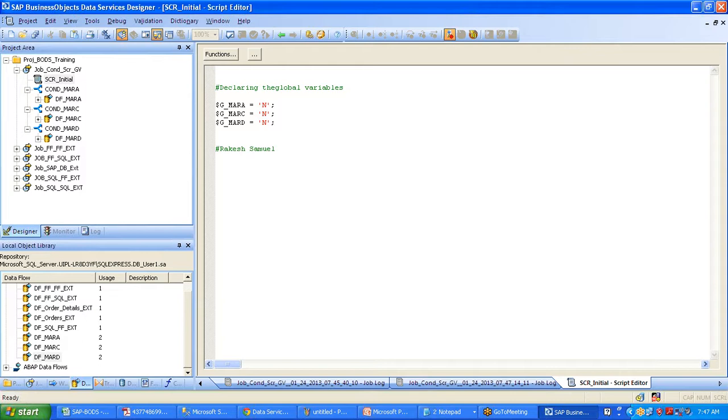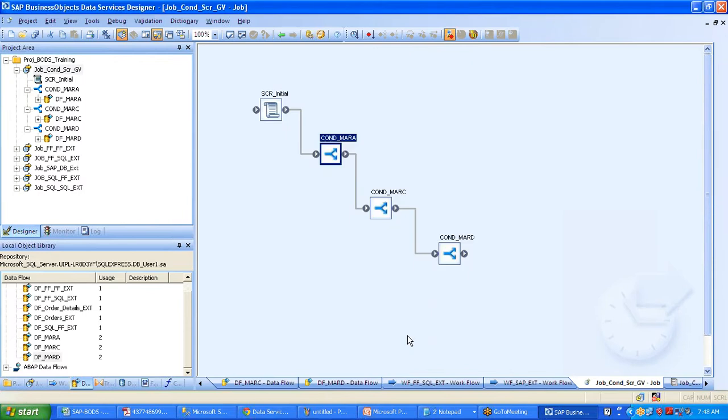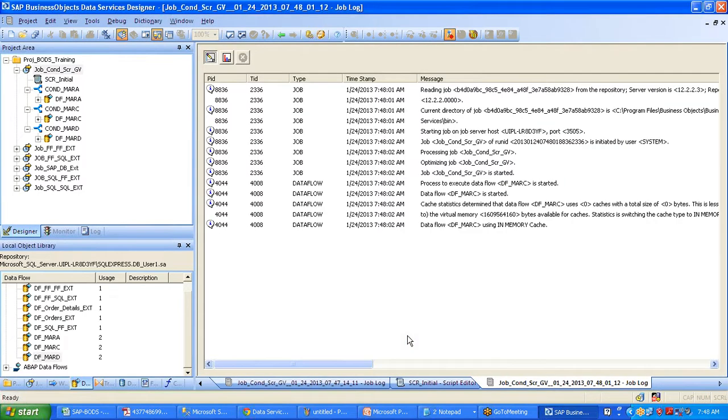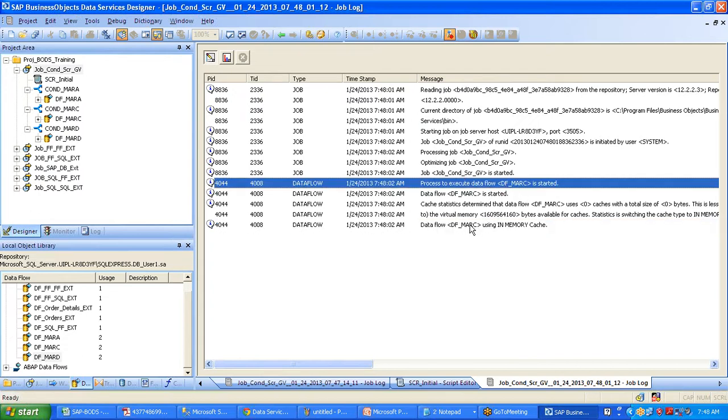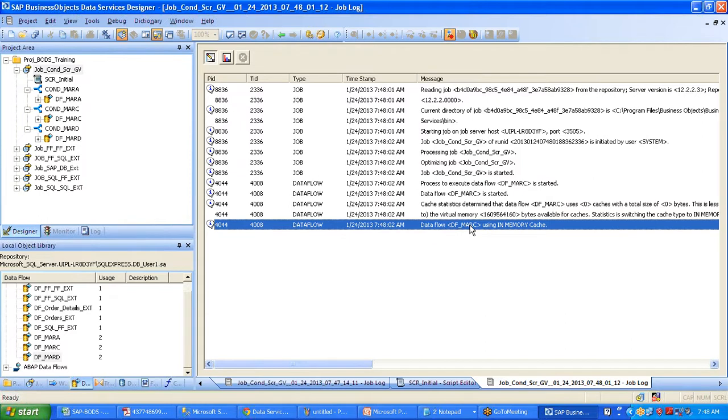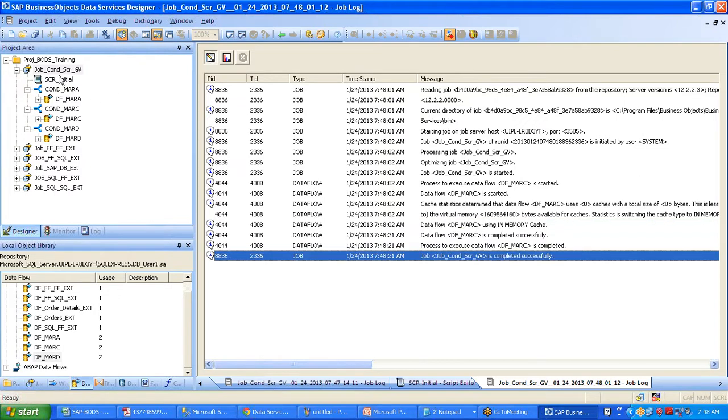So now what I'm trying to do is I'm trying to make this as n, and I'm trying to execute marc now, and I want only marc to be executed. I don't want anything else to be executed. Alright, so I'm just changing it at the script level, no changes. And if you see now, this directly jumps to marc. So it did not even think of checking another data flow called mara. It directly went to marc, even though mara is there. Okay, and it immediately says the job is completed.